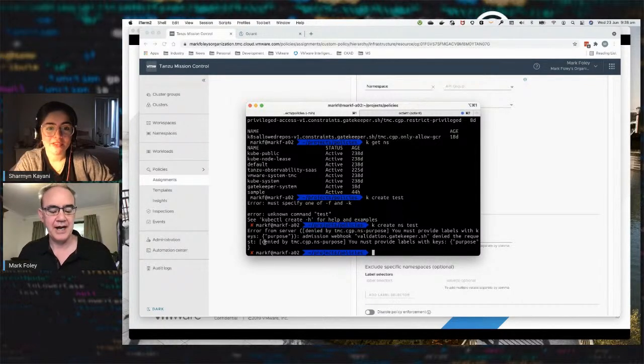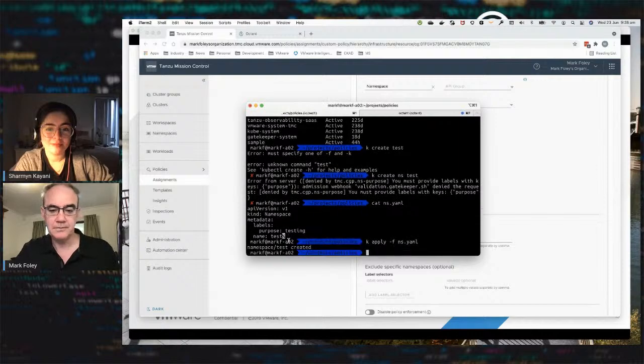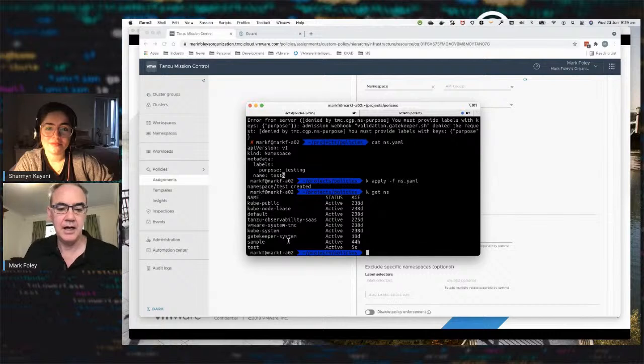So if I actually want to create that namespace, I need to make sure that that purpose label is associated with it. So I've put together some YAML a little bit earlier, which is this little file here, and you'll notice that I've defined that purpose label. So when I go and apply that YAML file, the namespace gets created. I can see there that our namespace is now there. We have our test namespace. That allowed me to create it because it's compliant with policy. So that's the application of policy to a brand new object.